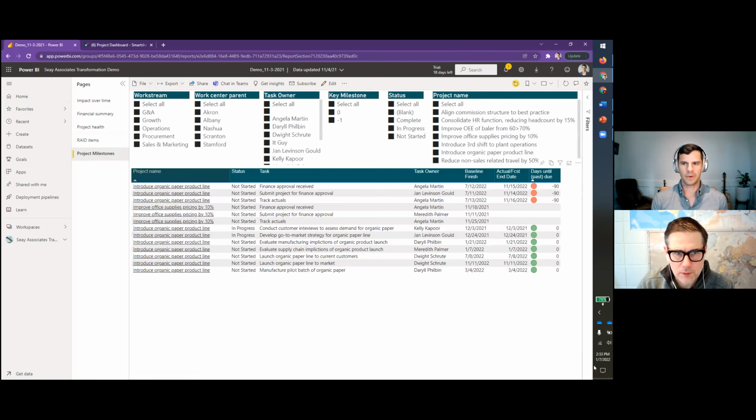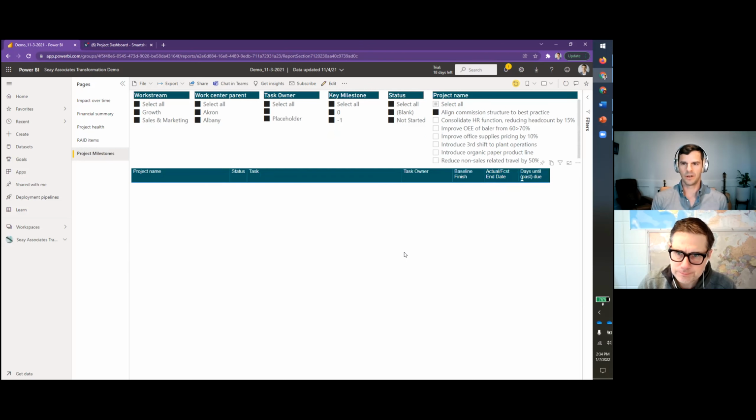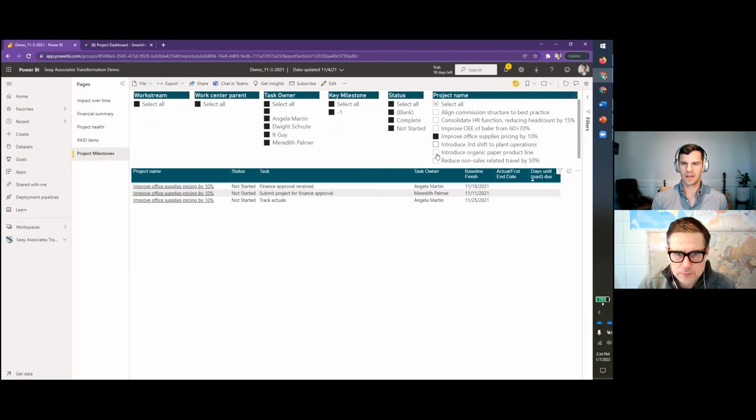The final item that we have here, and then we'll begin to dive in a little bit, is just the project milestones. So if you were interested in seeing all the upcoming milestones for a specific project, you could of course select that here, and you would see this. You would see all the upcoming milestones without ever having to go into Smartsheet.